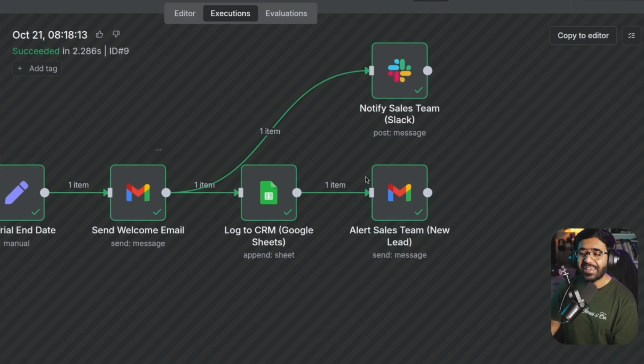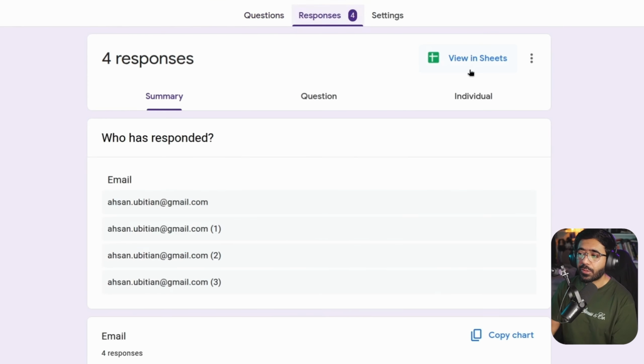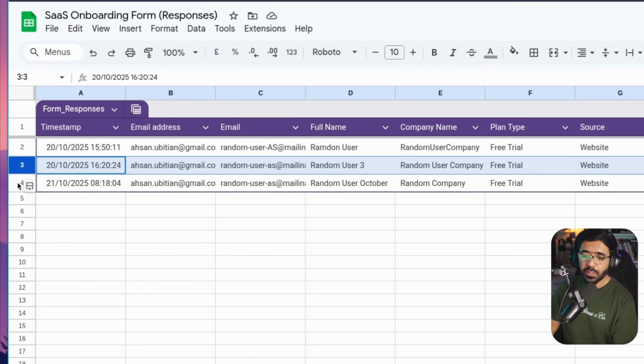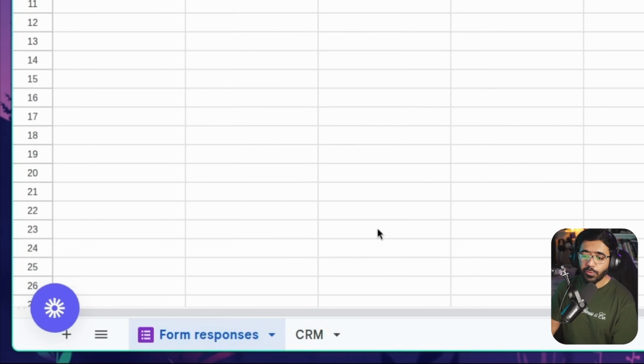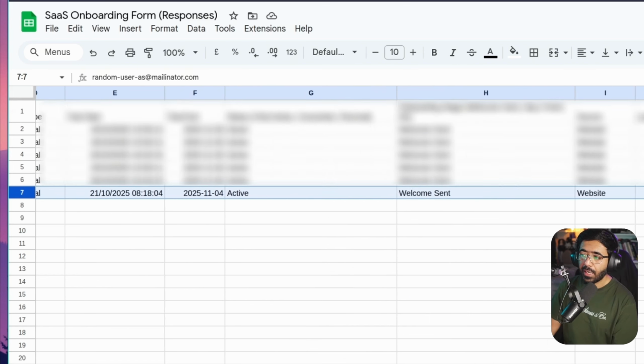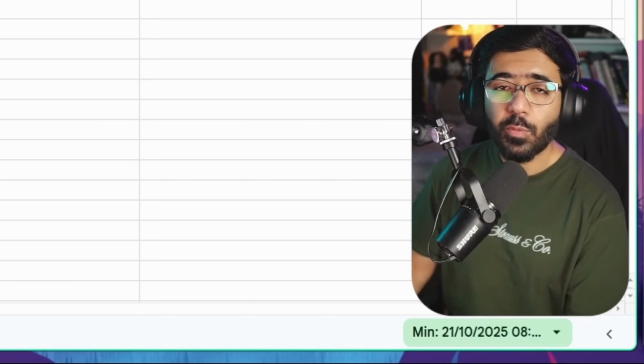Well, not only sending email is part of the automation, but also logging this in the CRM and notifying me on Slack. So if I go to the responses sheet from the form, so this is my form, and if I go to the responses, I go to the sheets, I would basically end up here, and you can see that this was the last entry that I just did. And if I go to the CRM sheet from here, you can see that this is the entry that we have that just came in, and here you can also see that the onboarding stage that we are at is welcome email sent. But what about the Slack message?